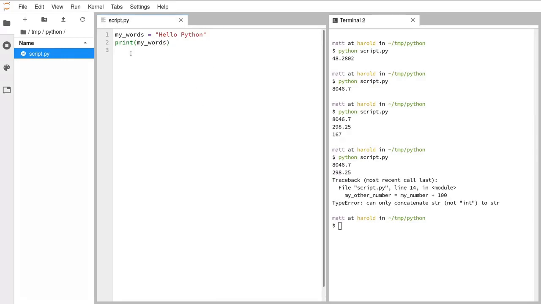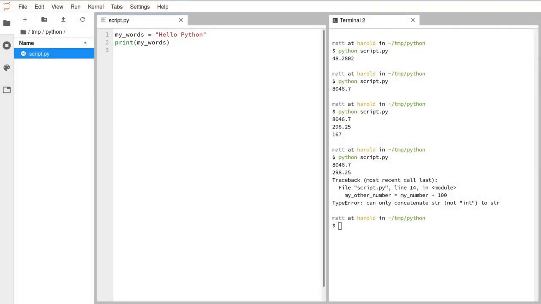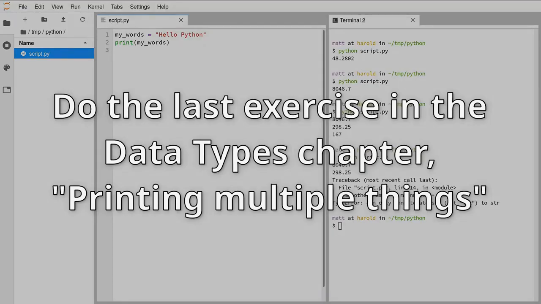So have a go at taking this little program here, but breaking up this line here into two separate variables, one which has the word hello in, one which has the word Python in. Make a third variable, which is those two things added together, and then print that out and make sure it looks how you expect. Once you've done that, carry on to the end of that data types chapter. There's a section there on printing multiple things. So have a go at reading through that, and having a go at that exercise as well.